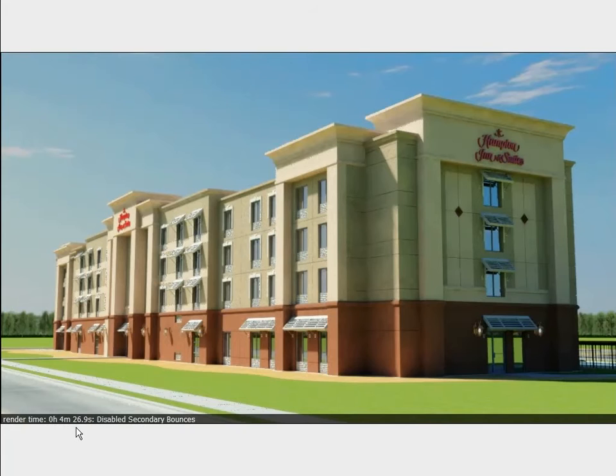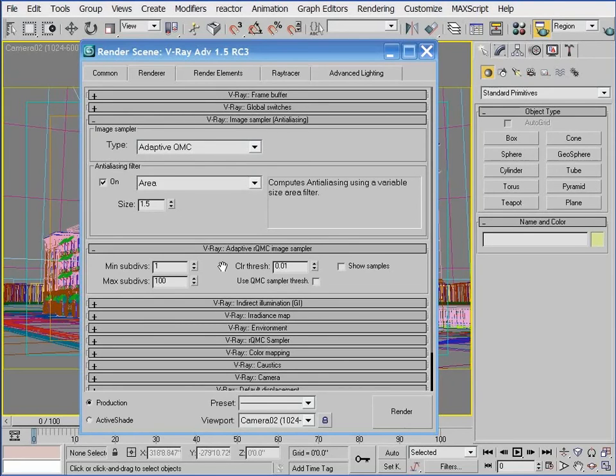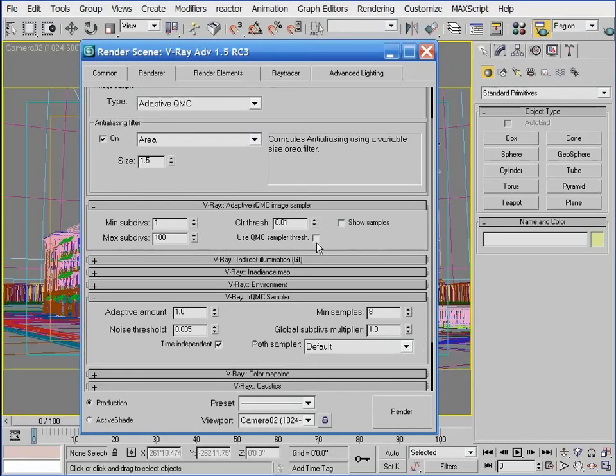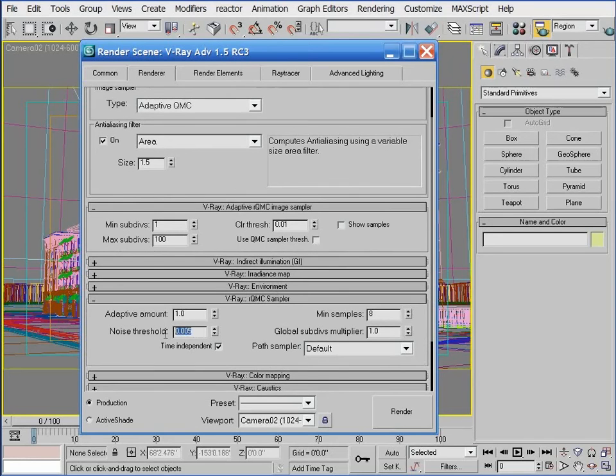Therefore, by reducing the noise threshold to 0.005, the GI noise was improved a little bit, but with the image sampler locked to this value, it would be unwise to lower this value below 0.01. With the image sampler disengaged from the noise threshold, I could safely reduce this value, but it's really not the thing to do right now.